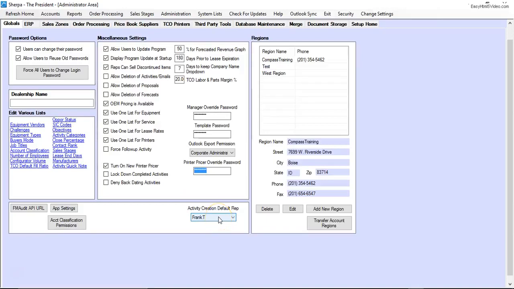Your Activity Default Rep. This is used for Lease Tracker and UCC modules as well as Navigator when creating activities. Normally, activities will go to the following user. If there is a primary rep assigned to an account, it assigns the activity to the primary rep. If there is a single territory rep assigned to an account, it assigns the activity to that rep. If there are multiple territory reps or a territory rep and a secondary rep, it assigns it to the default rep set here.